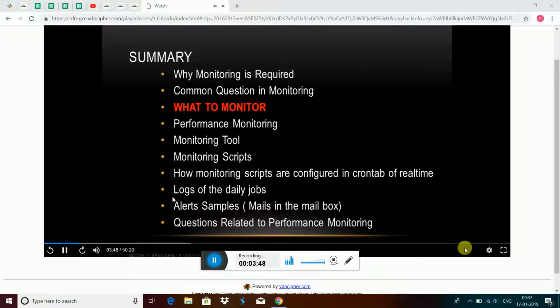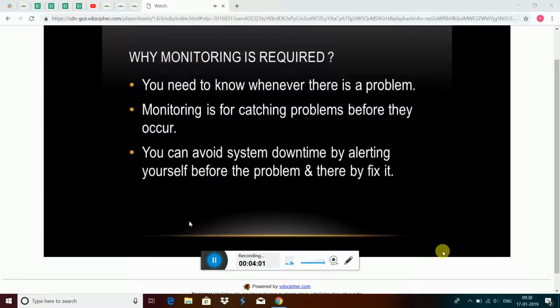Then alert samples, we'll see what kind of alerts you would get, how an alert message would look like. Then we'll also see the questions related to performance tuning or performance monitoring or monitoring simply.